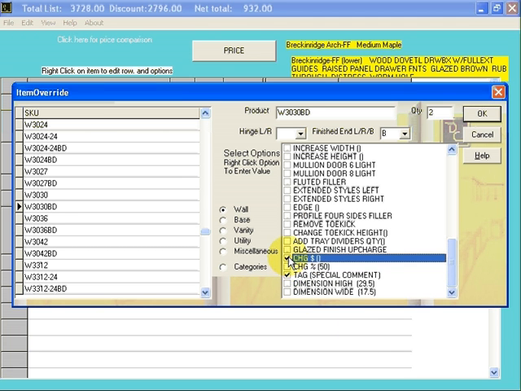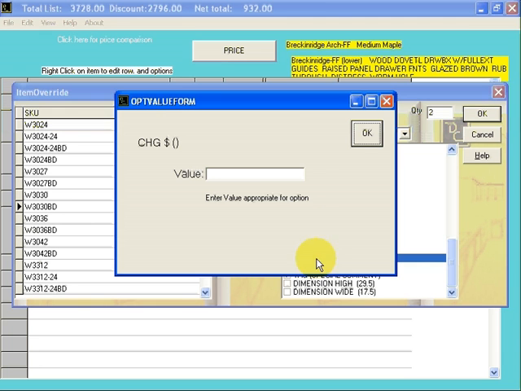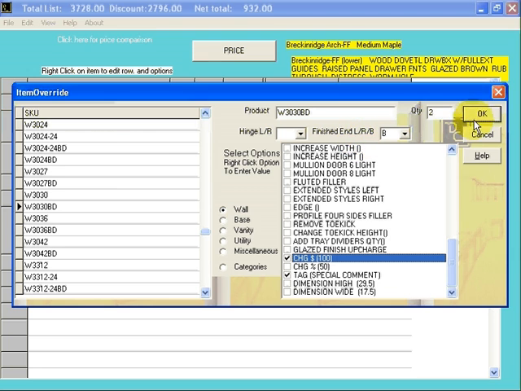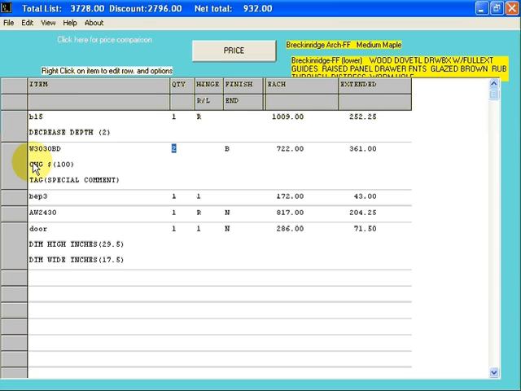Maybe they told you to use a dollar charge. Instead of using 50%, you can uncheck that. Click on the box next to CHG $, right click on it, put in the dollar charge they told you to use, say $100. Click on OK. Click on OK again. When you go back to your main screen, it shows we were at 722 list. Click on price. Now it's $822 list.